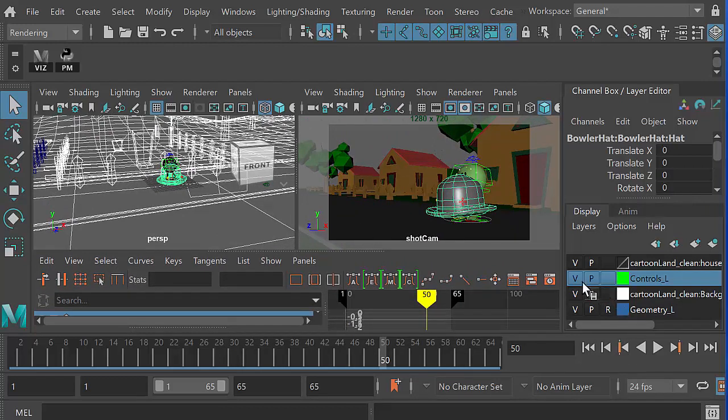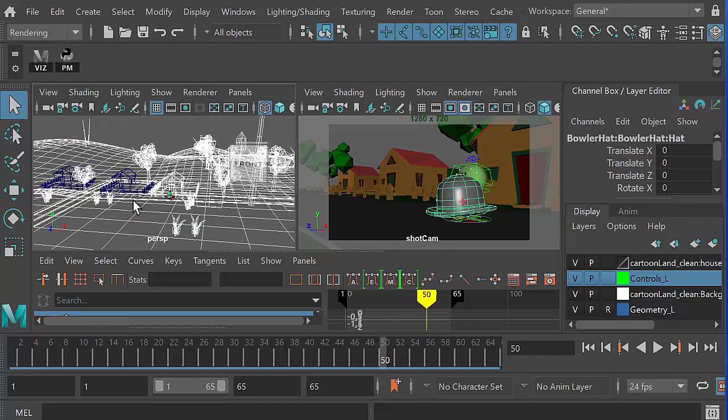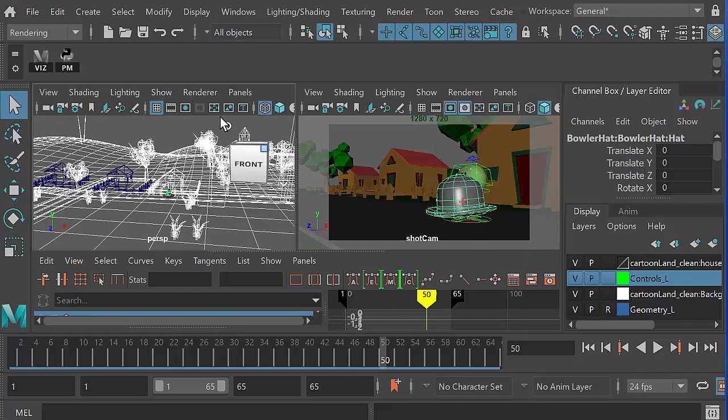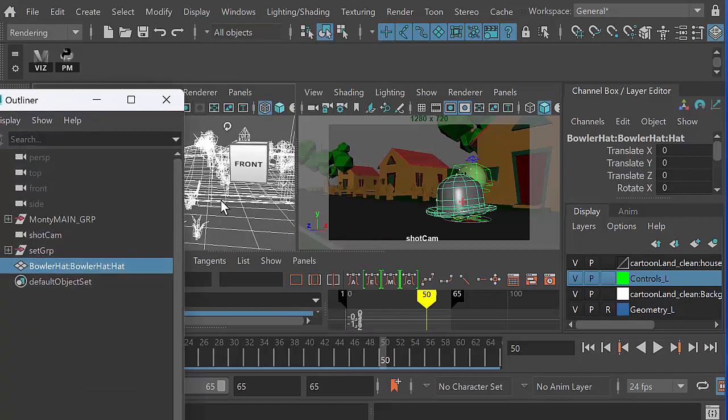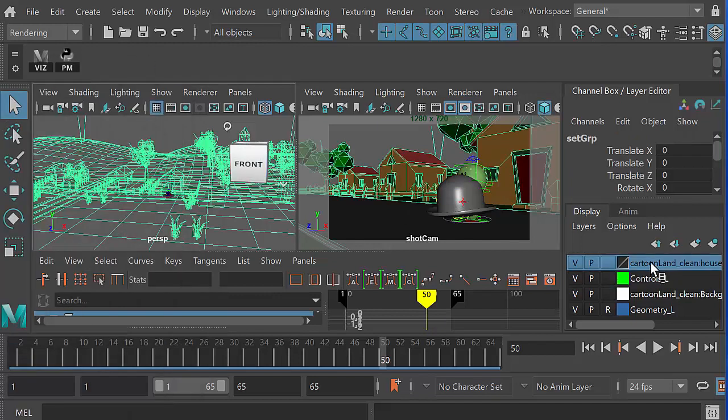Now, I'm just going to put some things on a layer. The layer editor is a super useful tool. There's another video that covers it. But if I turn off the visibility, actually, I'll just put the whole thing in one layer just while we're here. So I can go Windows, Outliner. There's my set. I'm just going to pop the whole thing, Cartoon Land.